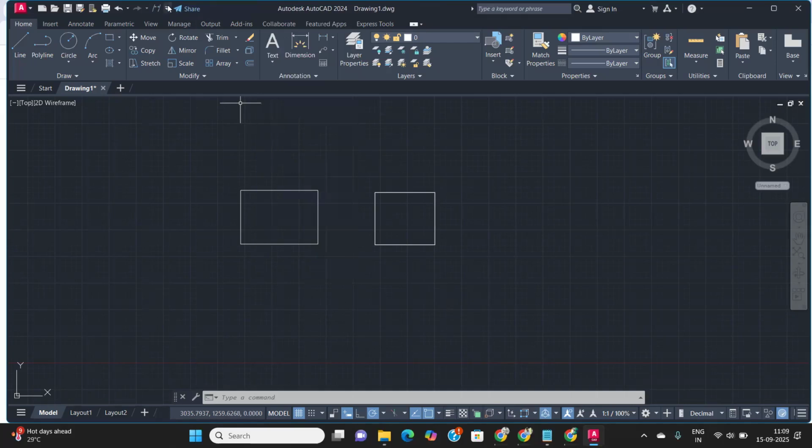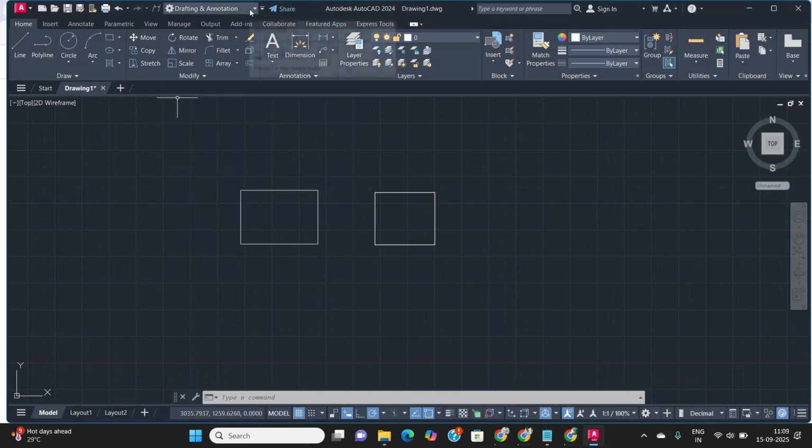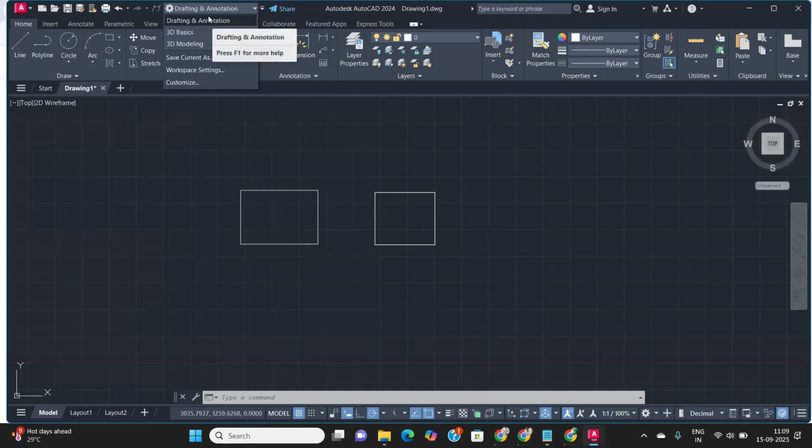If I click here, then this will disappear. If you click here, then this part will also be shown, this above section, so in the quick access bar also. Okay. Just come to this part, and here we have the option of drafting and annotation. By default, we have drafting and annotation selected.